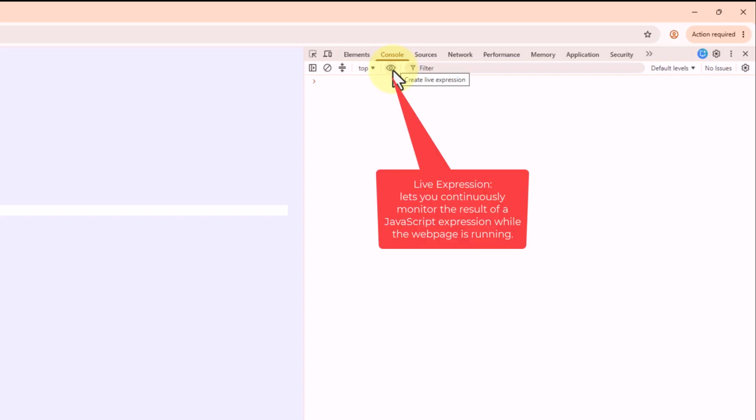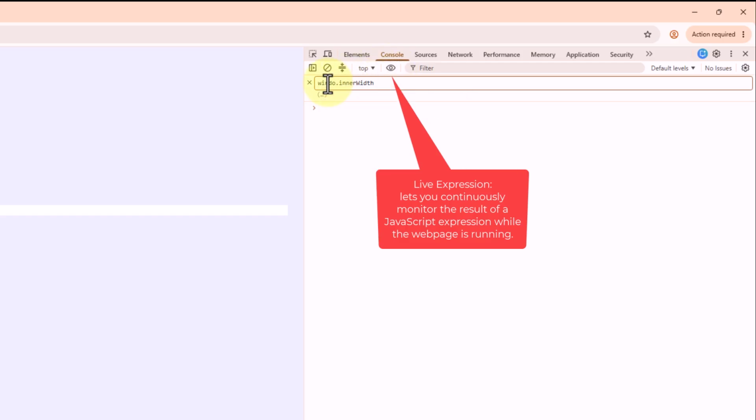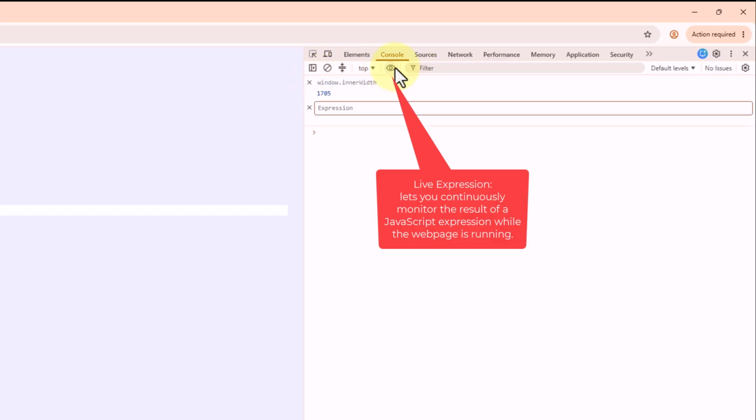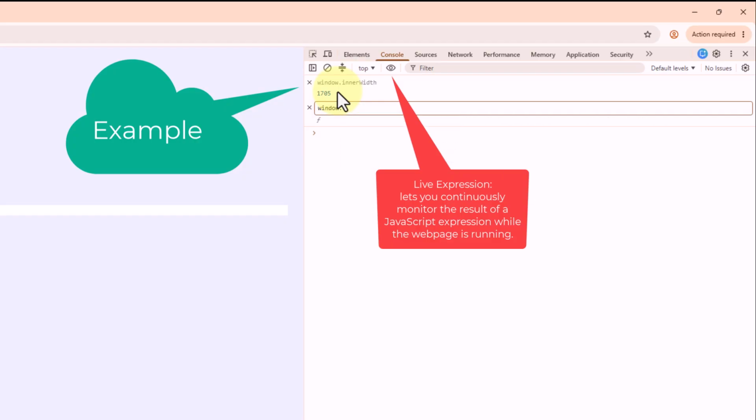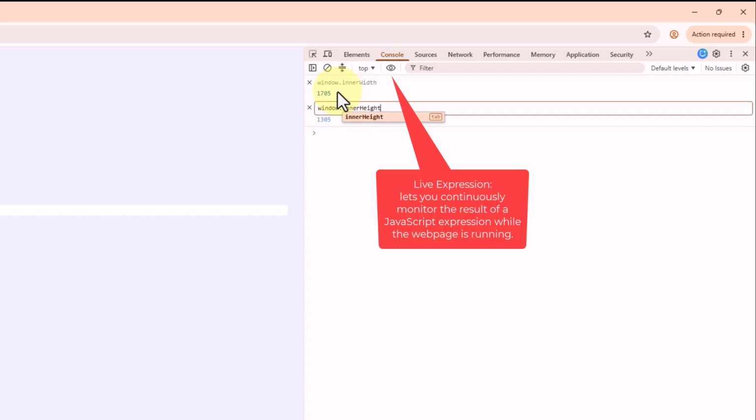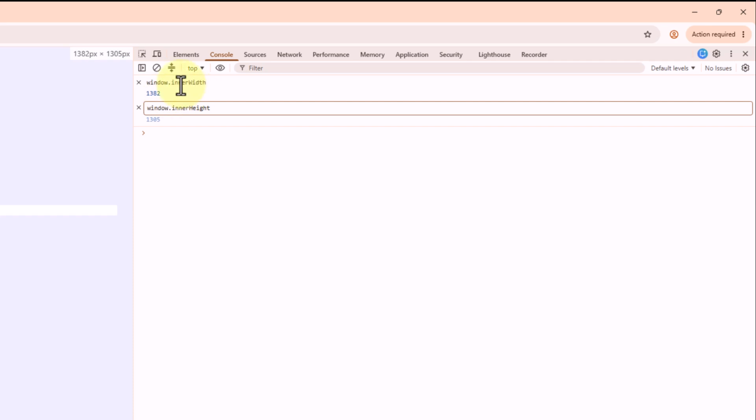This button here is the live expression creator. We can create another one. I can see when we change the page, these numbers are changing in near real time.